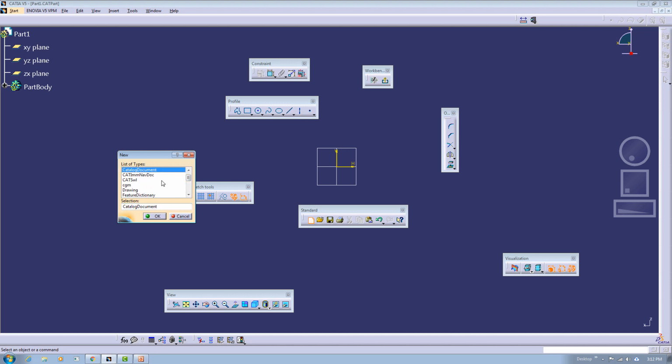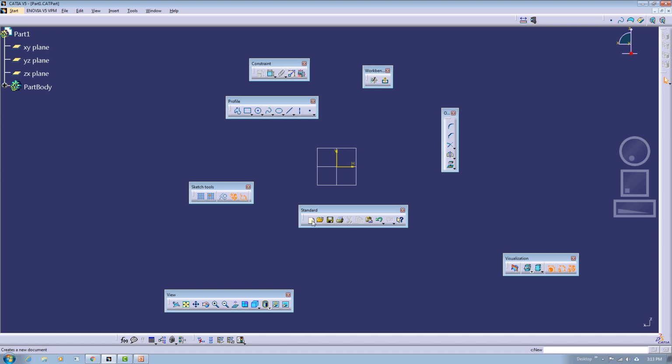You can select the type of file that you want to create and say OK. We have already used this tool to create a new file of CATPart type, right? We have already seen how to use this using Control N, okay? Since I don't want to create it, I'll hit cancel.